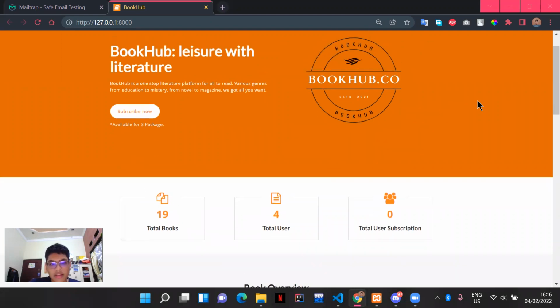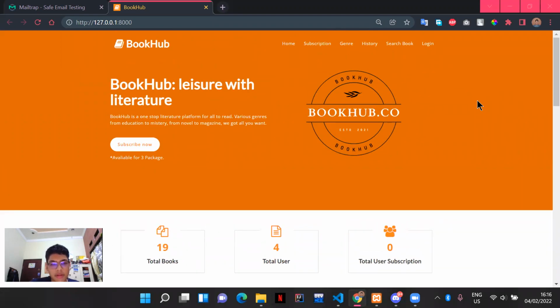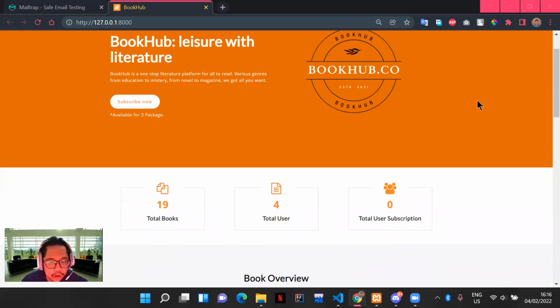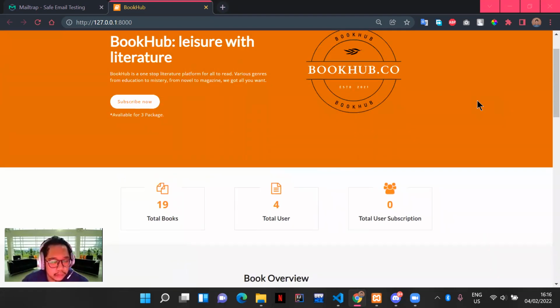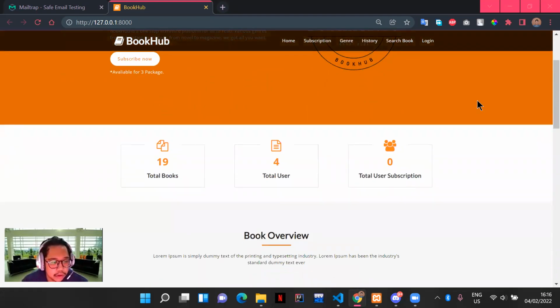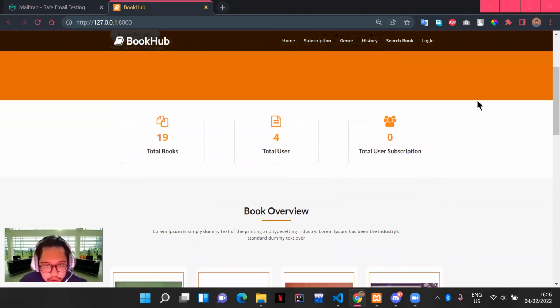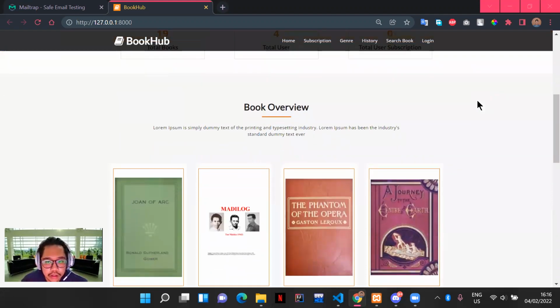So this is our welcome page. Maybe Mahfud can explain it first. Okay, on the welcome page here, we will show the BookHub logo at the first page. And then if you scroll down a bit, it will show the total books registered on the system, the total users registered into the system, and the total user subscriptions.